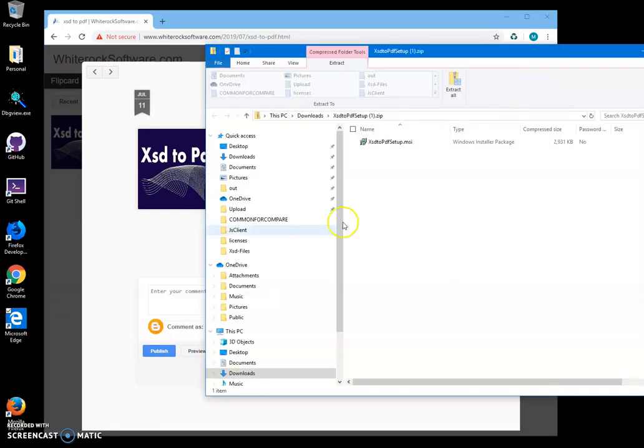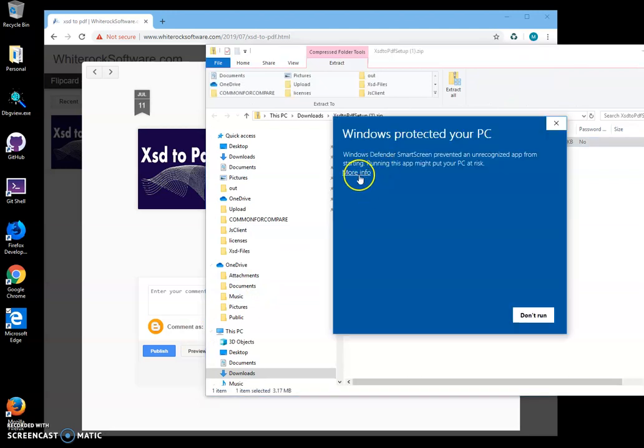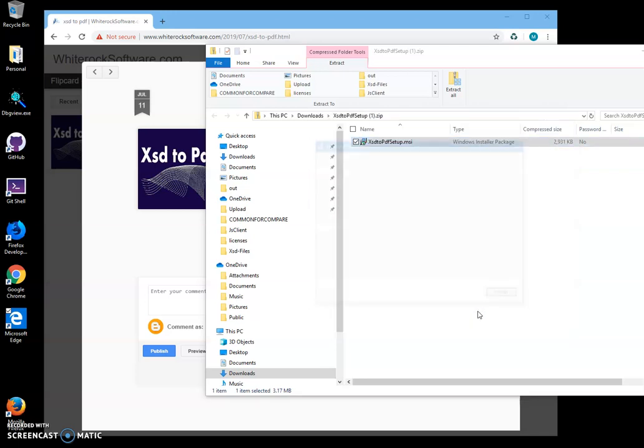Double click on the MSI inside the archive and click on more info. I'm getting this screen because I'm not a registered publisher. You can see publisher unknown. I'll just click run anyway to start installation.